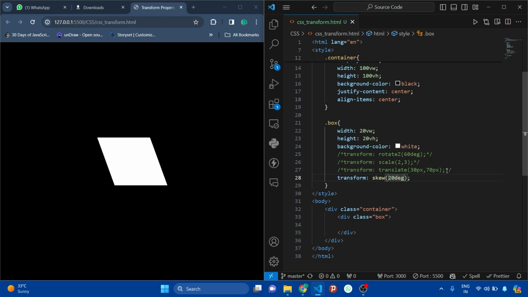Similarly, we can also pass another value for the y-axis. Add a comma, then let's set it to 40 degrees and see the changes in the browser. So first, our box is skewed by 20 degrees in the x-axis, and after that it got skewed 40 degrees in the y-axis. So there is more to learn about the transform property, but I have covered the most commonly used methods.